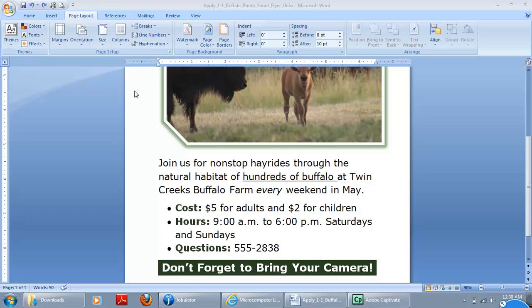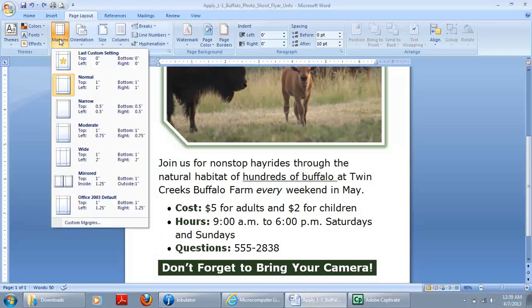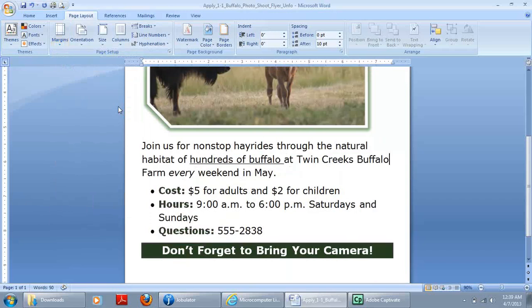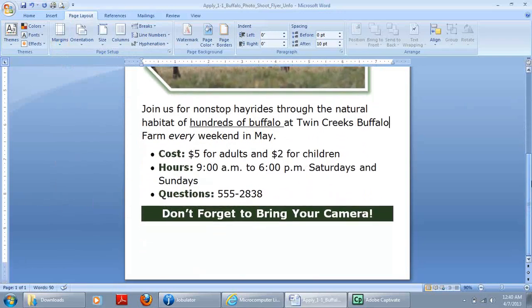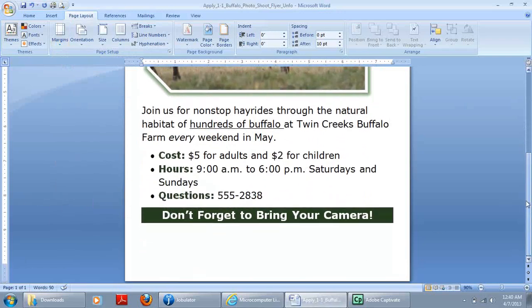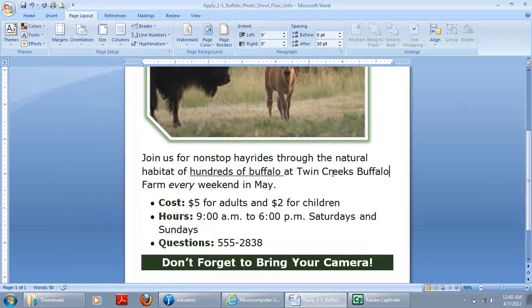And so I'm going to have to come up to our page layout tab, click on margins, and then I'm going to select narrow. And so I go ahead and click that. And so our appearance changes quite a bit. You've got a lot of space at the bottom of your page now. Your Join Us paragraph has stretched out a little bit.